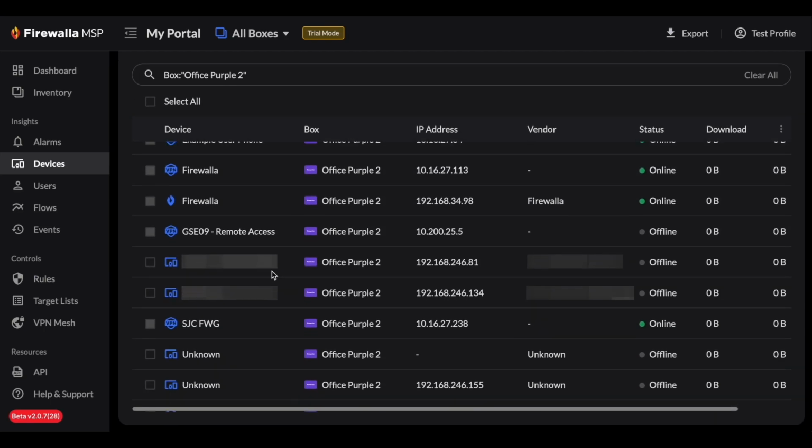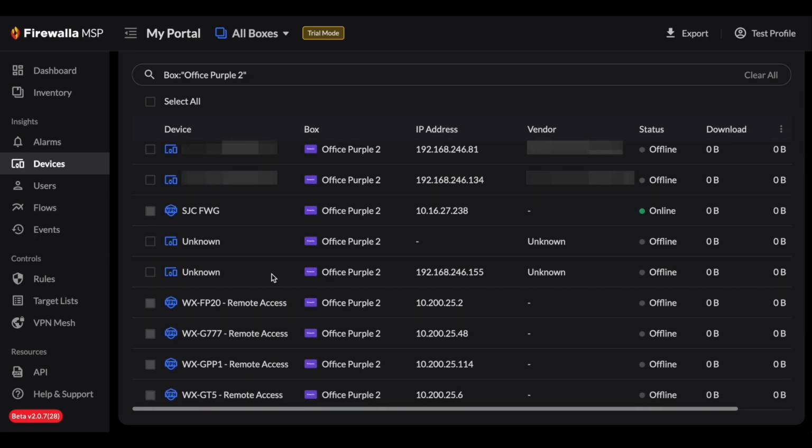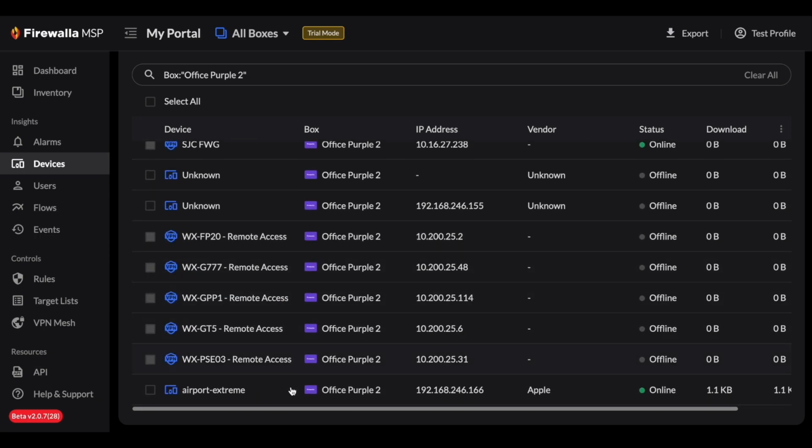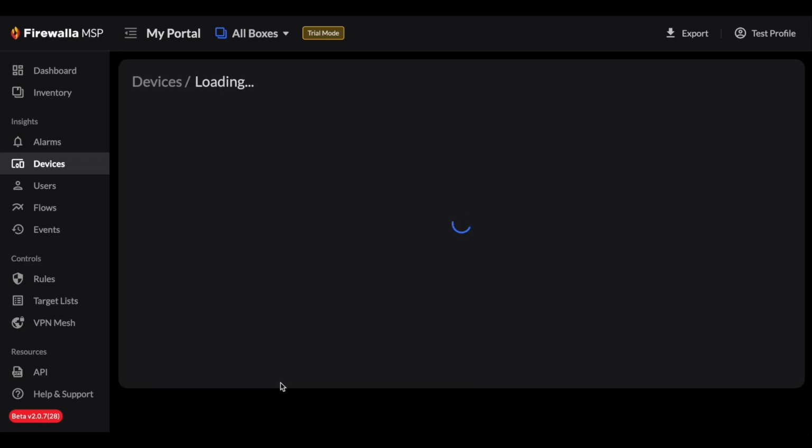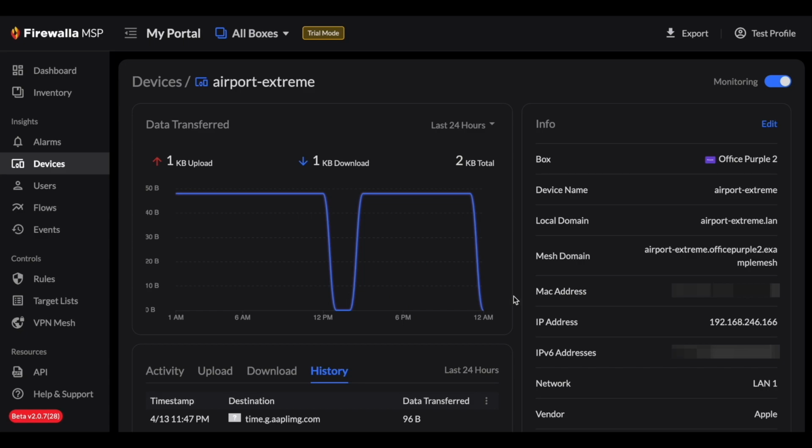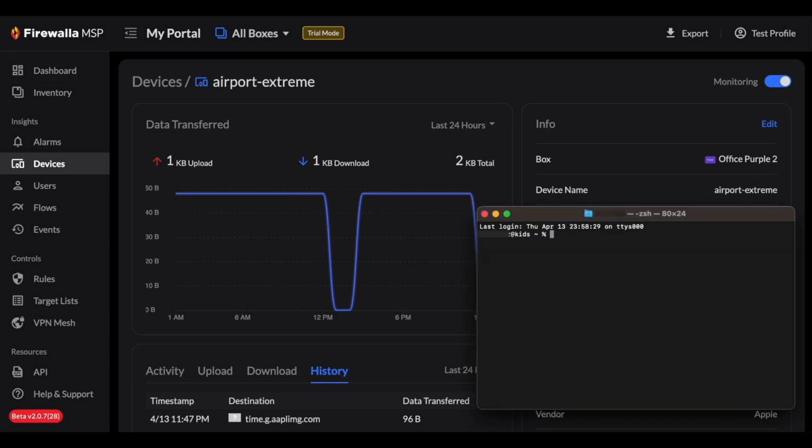Scroll down. Okay, this device, Airport Extreme, is active. If I click on it, I can see that it has a mesh domain that's exclusive to the mesh network I just created. I'll ping its mesh domain now using terminal. Copy that. Open terminal. Ping.